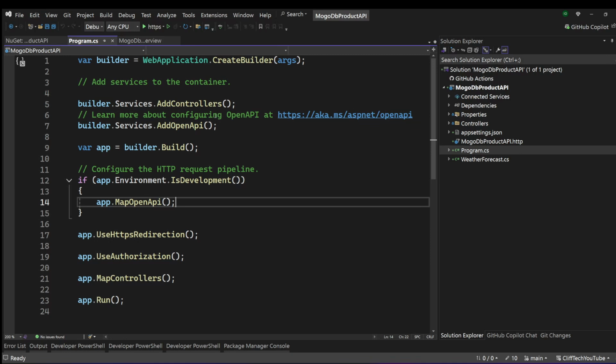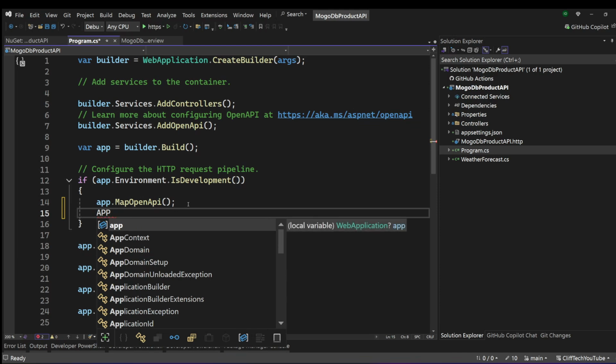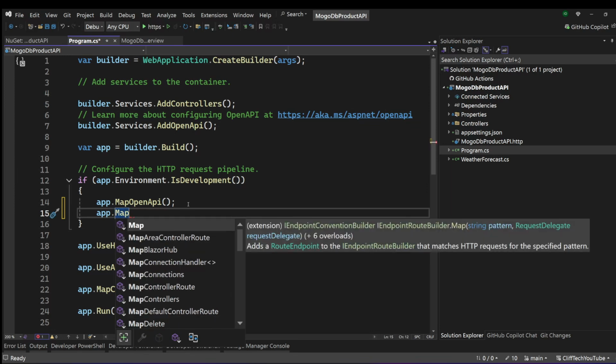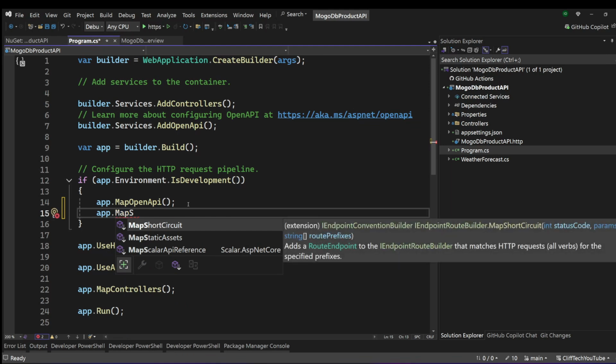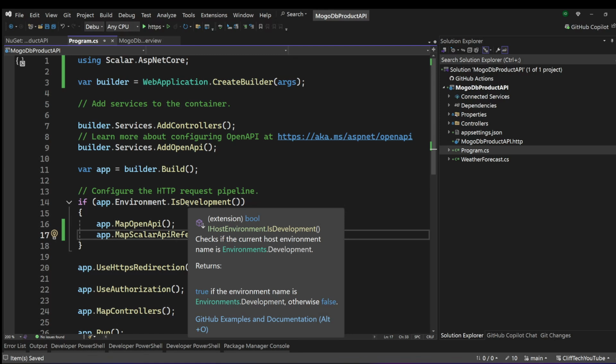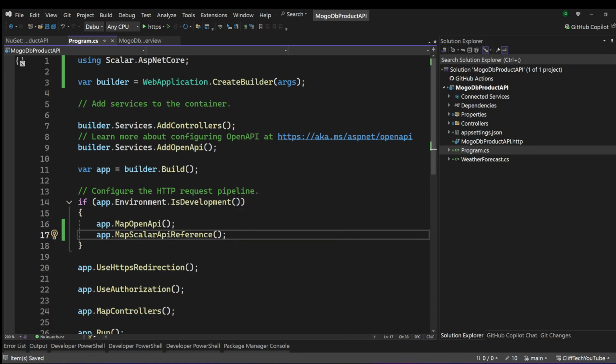So then what we are going to do is that we are going to map Scalar. So we are going to see that API right here, that's map. So we see that map, map Scalar, right? So map Scalar API reference, this is what we need. So we save this, and this is going to help us to basically see our API or to test our API using Scalar. So for Scalar, this is what you need. That is one thing I love about Scalar. You don't need to do a lot of configuration just to call this interface, and everything will be configured for you.